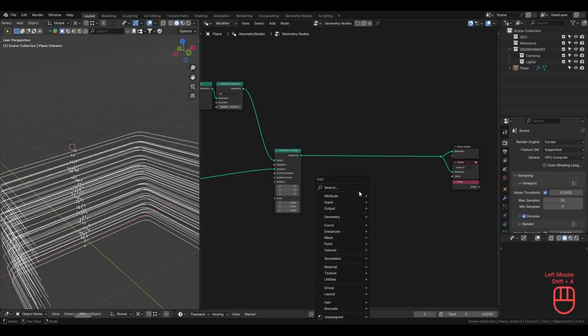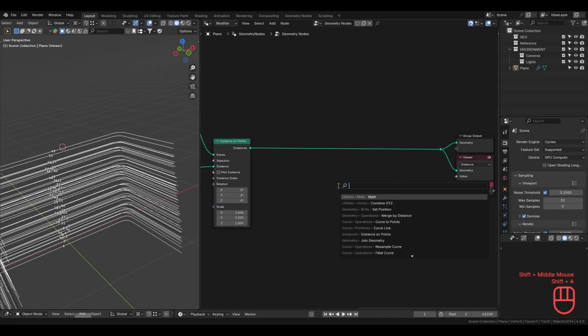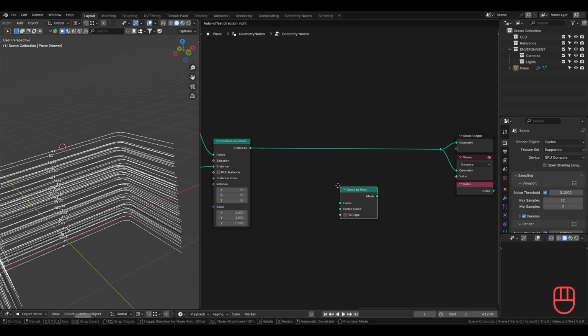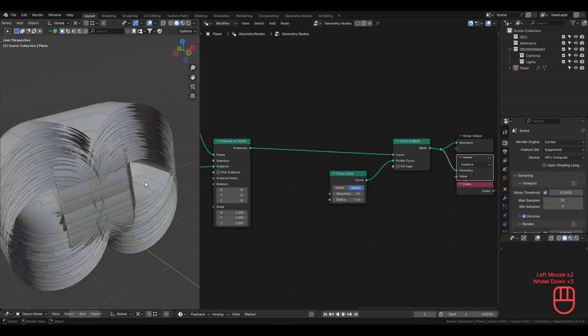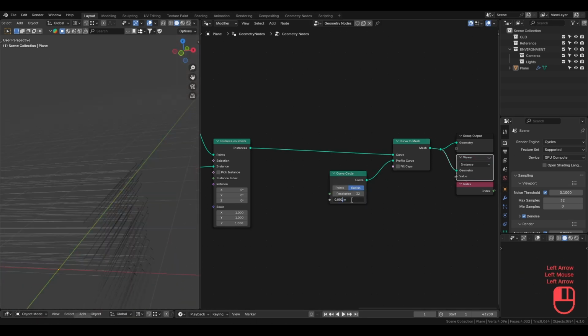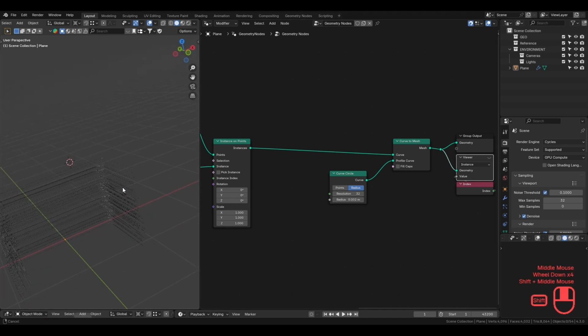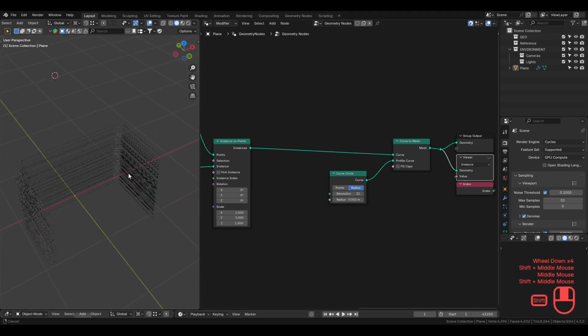Now for the last part of the geometry nodes, we need to turn our curves into a mesh of cylinders. We will use the curve to mesh node and a curve circle node as the profile. Change the circle radius to a really small number, around 0.001. And finally you got your curved cylinder. And that's it for the geometry nodes.